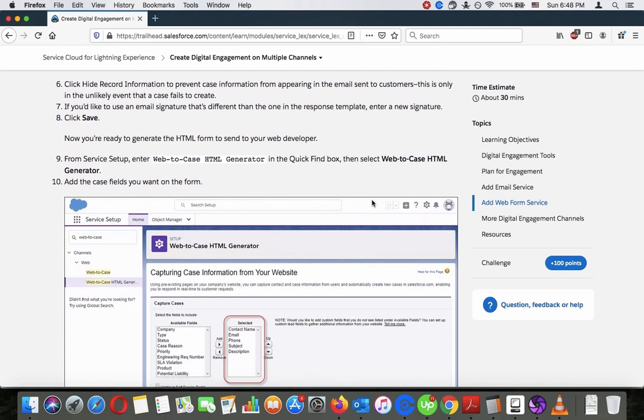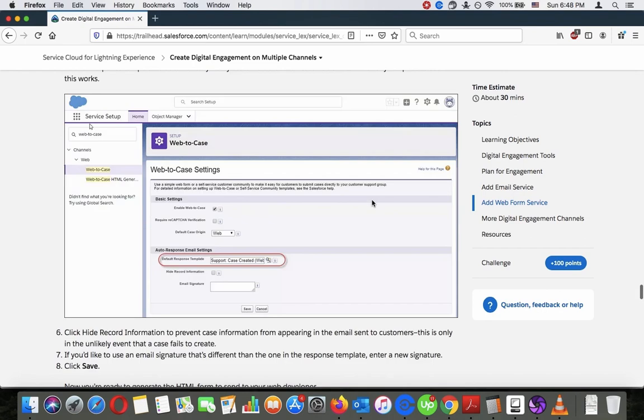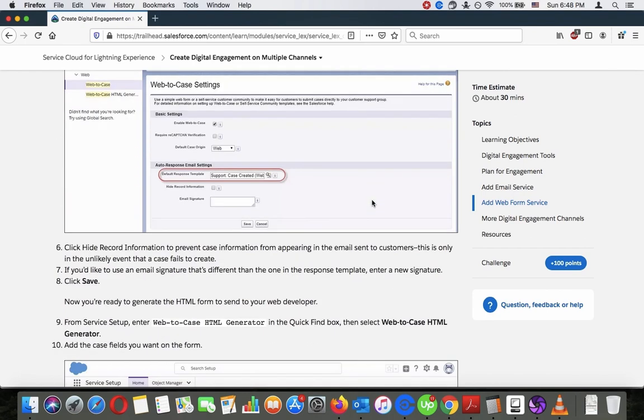Click hide record information to prevent case information from appearing in the email sent to customers. This is only in the unlikely event that the case fails to create. If you'd like to use an email signature that's different than the one in the response template, enter a new signature and click Save.